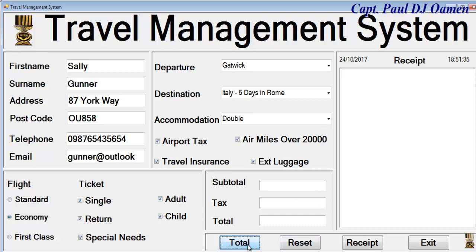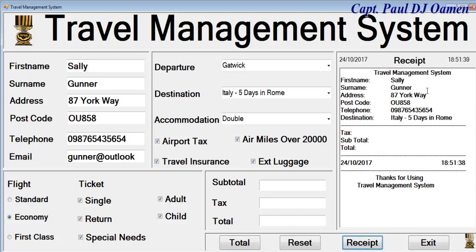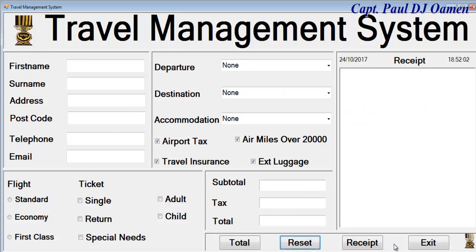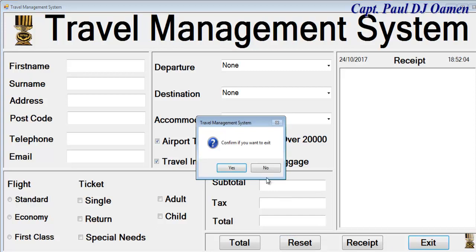Okay, the total doesn't work for now, but if you click on receipt, there we go. We have all of those information. There's nothing in here because the total is not working yet. The time is working fine. Maybe I should add a line there. Yeah, I think I'm gonna have to do that. Alright, that is fine. So let's check the reset. Yeah, the reset works, and exit works as well.